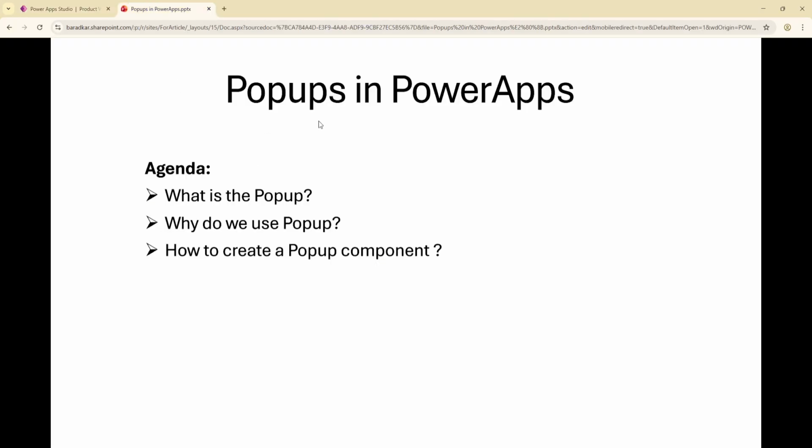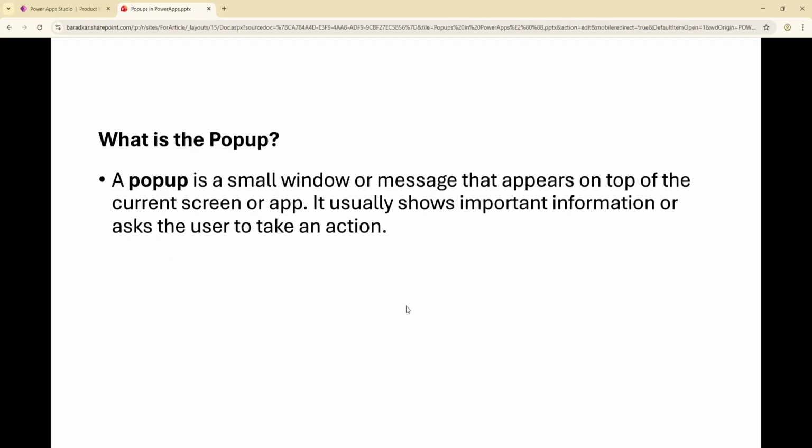Today we will cover these top three topics in this video. The first one is what is a pop-up, why do we use a pop-up, and how to create a pop-up. So first, what is a pop-up? A pop-up is a small window or message that appears on top of the current screen or app. It usually shows important information or asks the user to take an action.